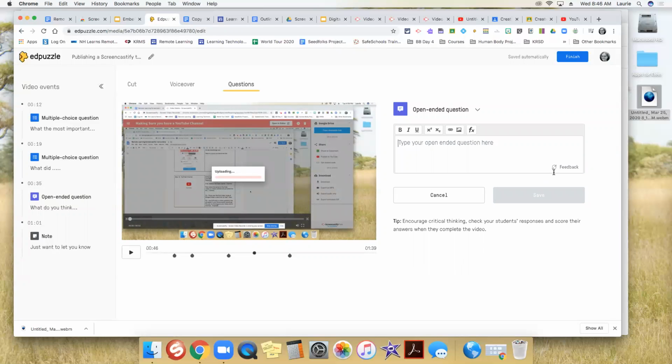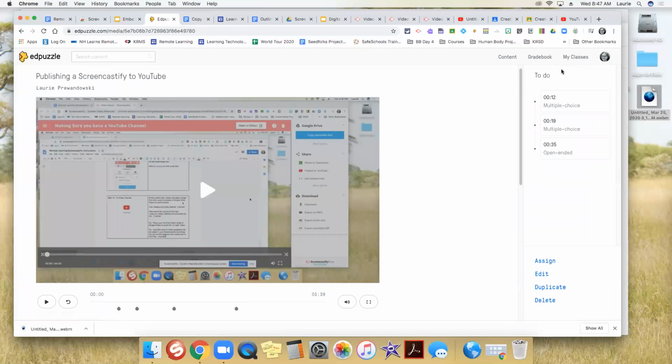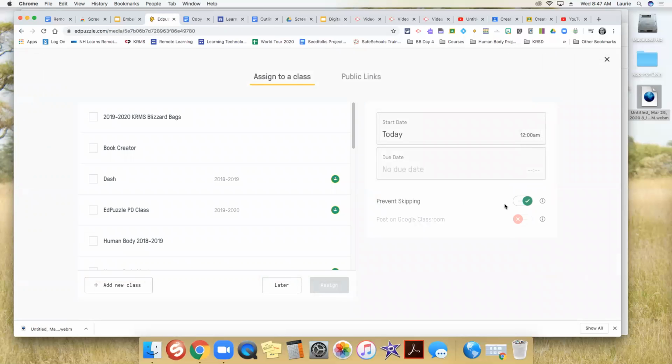So think about the power of using Screencastify and Edpuzzle when you're teaching remotely. You create the video yourself in Screencastify with your voice on your content, maybe a slide presentation you put together, and now you're asking students to answer questions. So I'm going to click finish. When you go to assign this, one thing that you can do is prevent skipping. That means the student has to watch the entire video and they can't just jump and answer the questions.